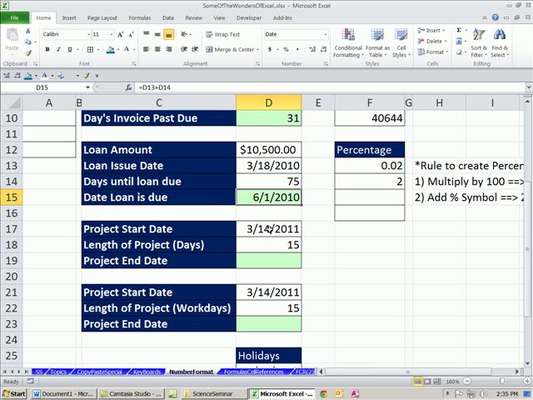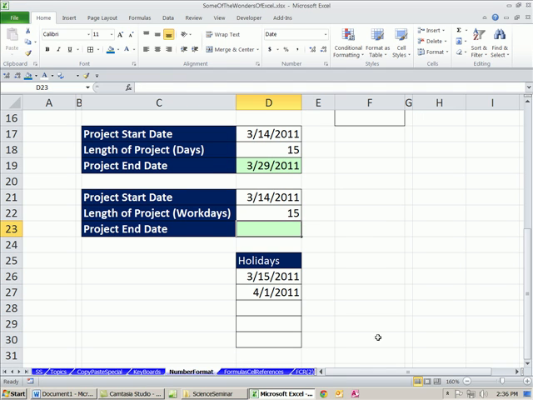Now, our next example, we have a project start date and length of the project, and we want to calculate the project end date. So here, just like the loan, you say this plus, that's a date, but there's integers underneath, plus that, and it will tell us the actual date, 3/29. Now, this assumes that all the days, Saturday, Sunday, Monday, Tuesday, Wednesday, etc., are included, but that's often not the case. So now we have length of project in workdays, 15, and we're going to see an amazing new function that can calculate the project end date, and it will figure out exactly how many workdays.